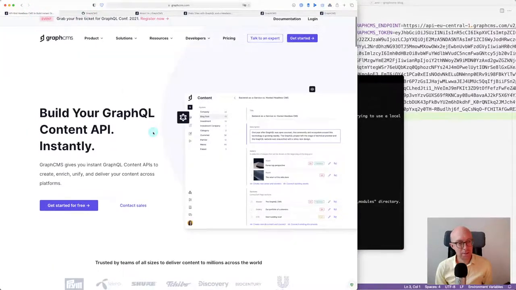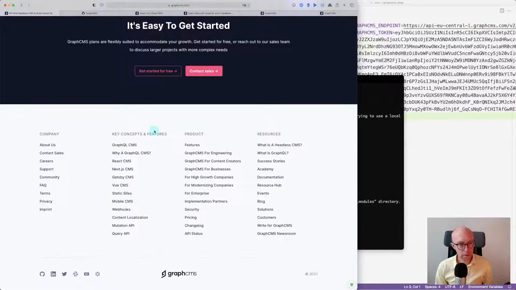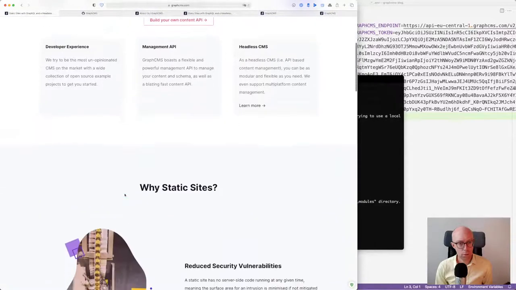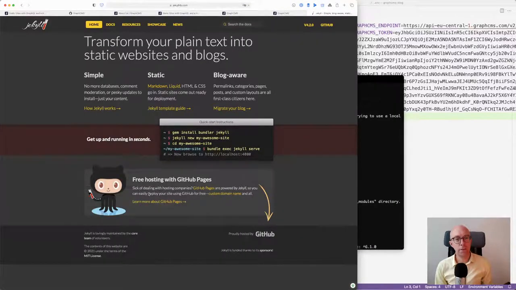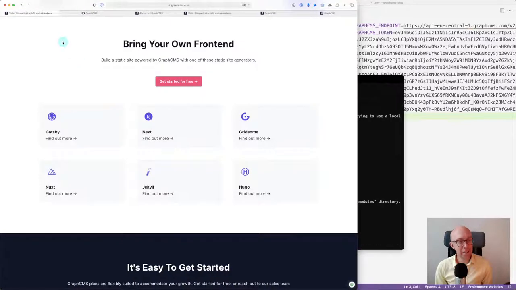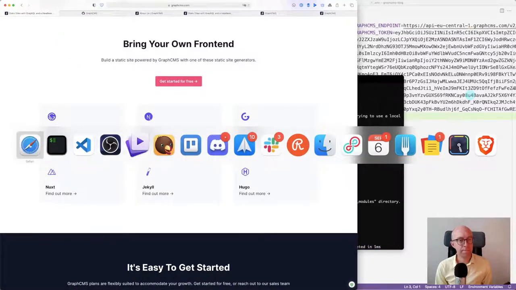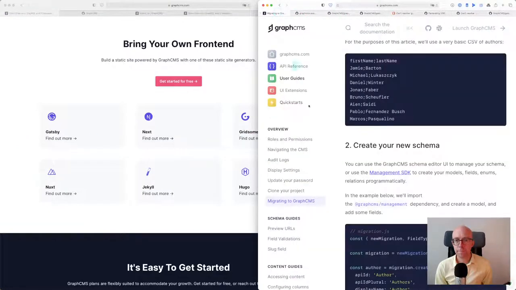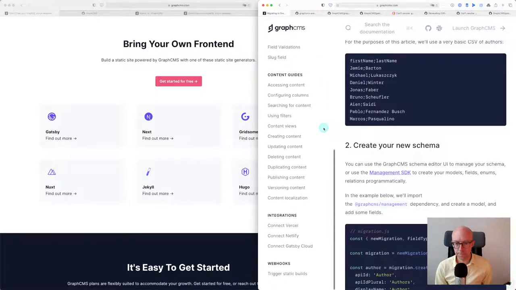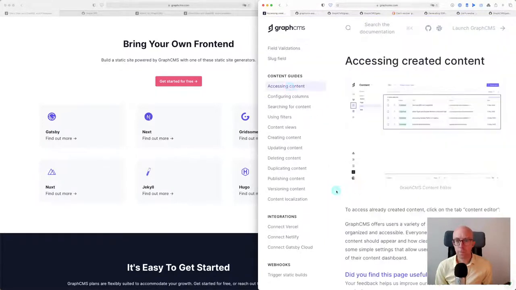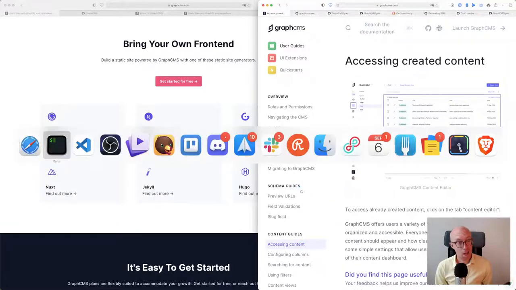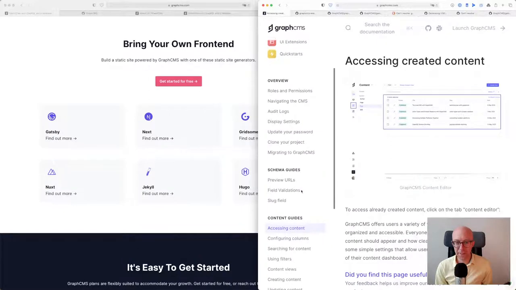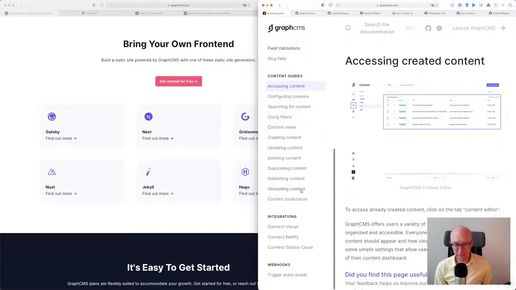Where was it? We saw it down the bottom somewhere. Static sites. Jekyll. Find out more. Well, that's not helpful. Okay, great. I really hope we get this. I'm not taken with this so far. I don't really know what I'm supposed to do. Sure, I can connect to an API, but then what? That doesn't really simplify things very much.